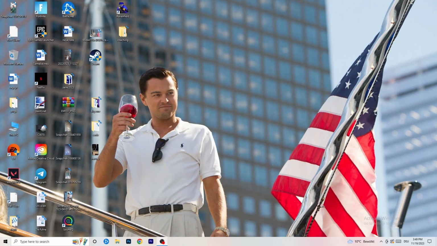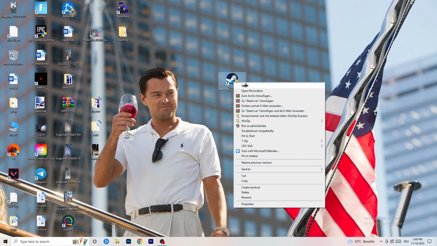So the first thing I want you to do, if you have any kind of not launching or starting issues with your game, is to take your launcher shortcut on your desktop if you have one. For me it's Steam. I'm going to take Steam and drag it into the middle of your monitor. Then you're going to take your mouse and right click it. Once you've right clicked it, go down to the very bottom where it says properties.